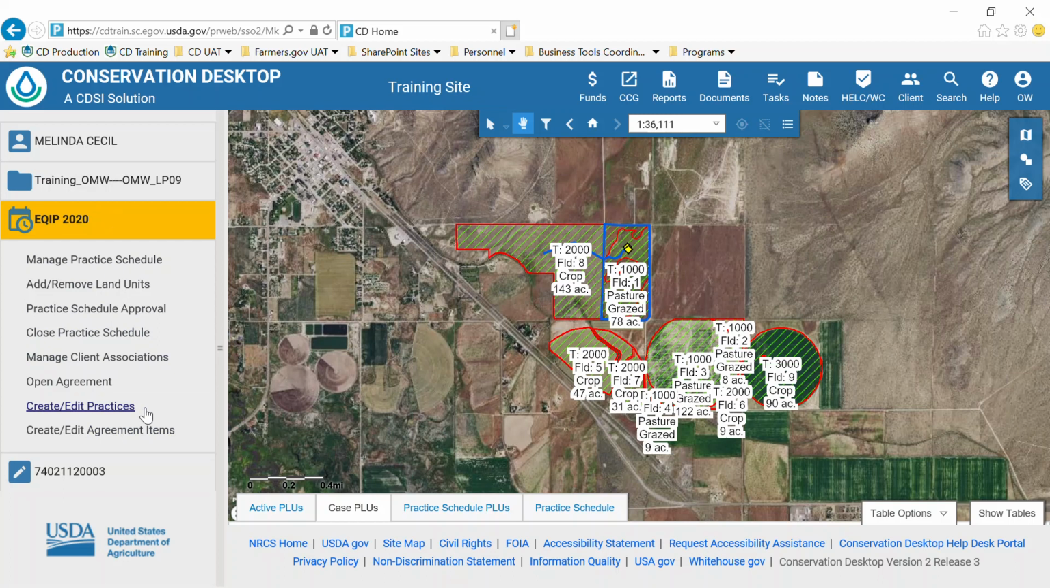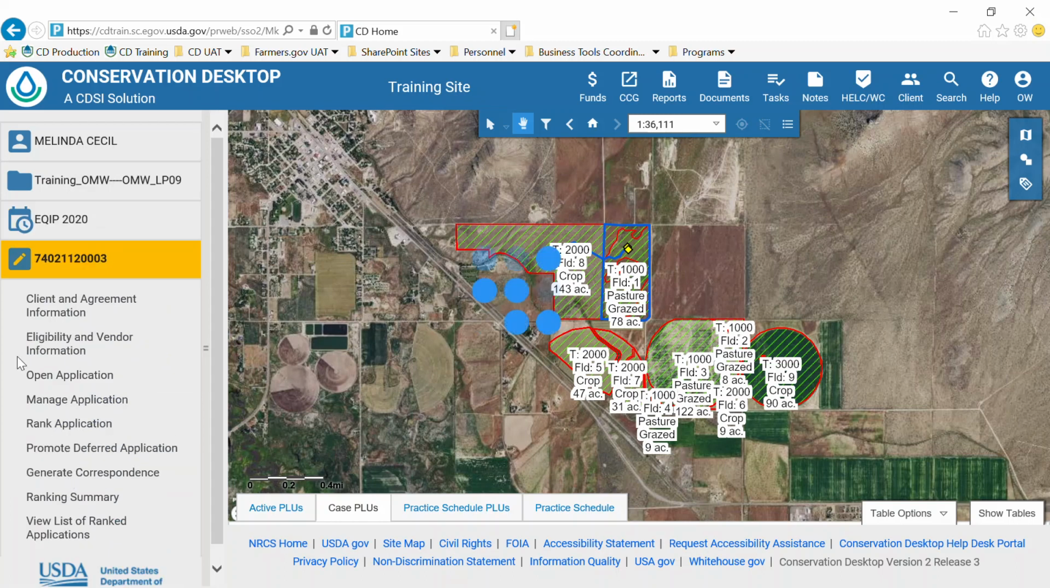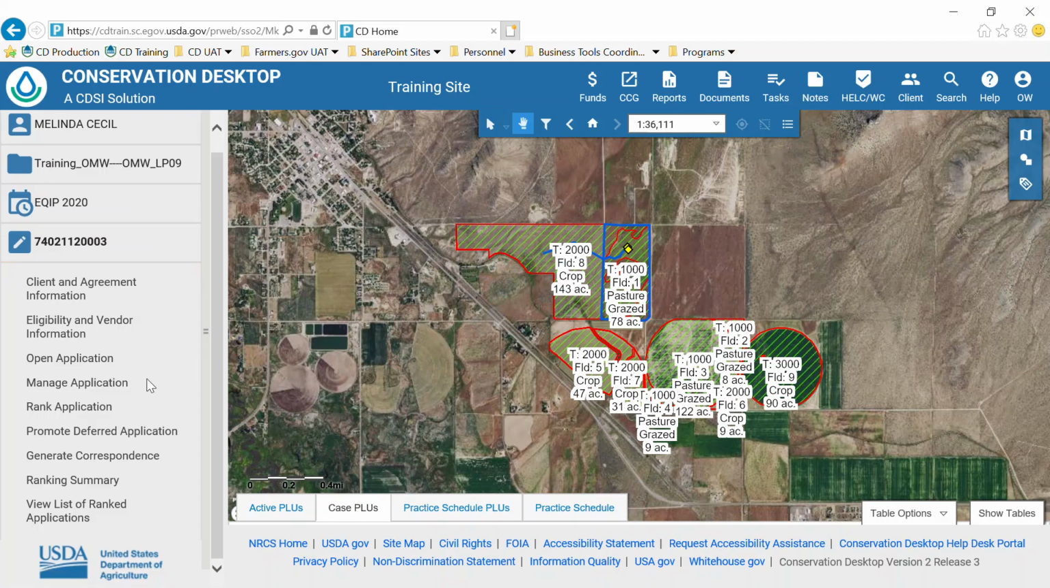So the agreement panel, that is this one. This is our typical EQIP contract, so it's got an EQIP number. A lot of these links, or most of these links, take us to ProTracks.